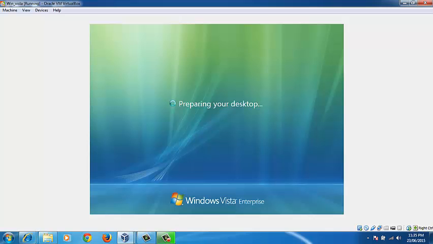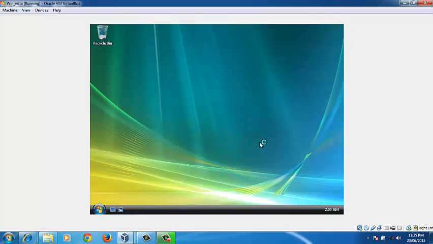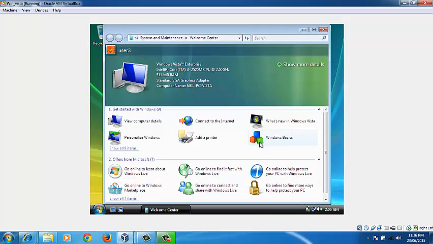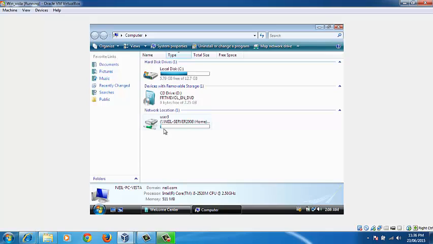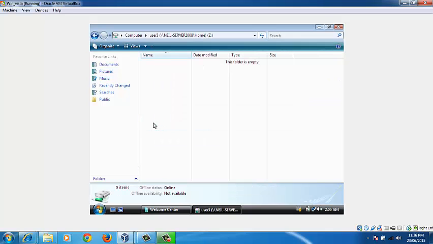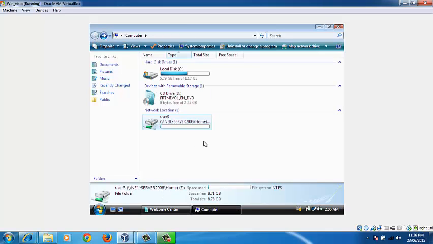Of course, you've got to make sure that your network is set up properly on your domain so all machines see each other. Okay, it looks like Vista is logged on here. Now let's check. If you look into my computer, you would see the home folder on the user3. So user3 is now logged on using its profile, and you can see its home folder as well.